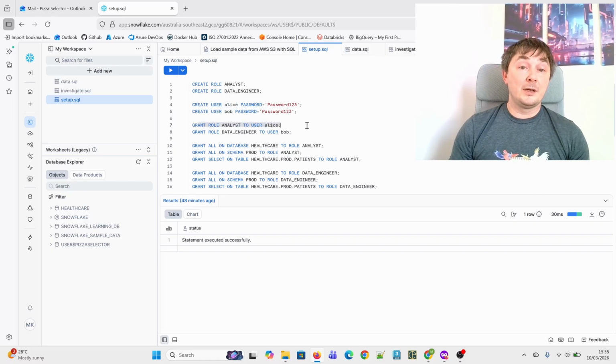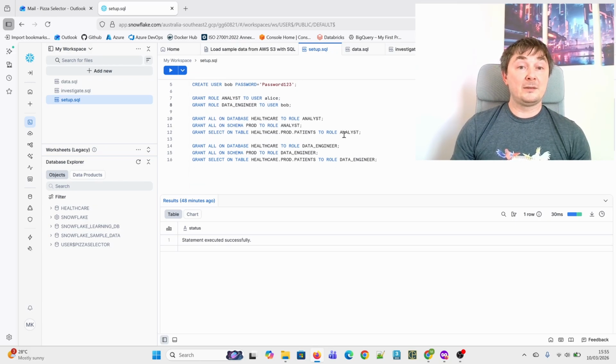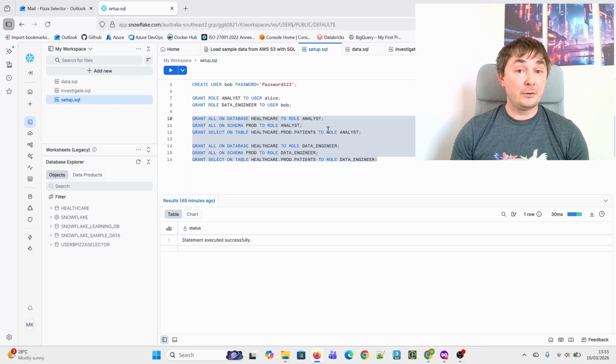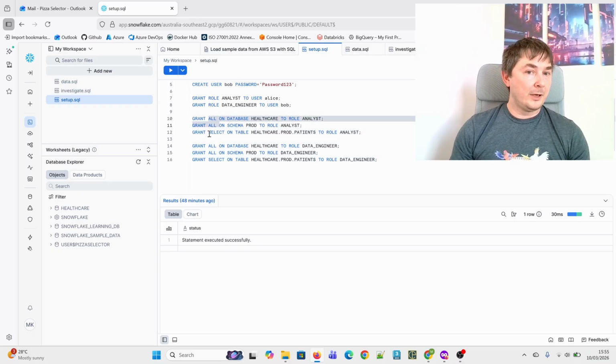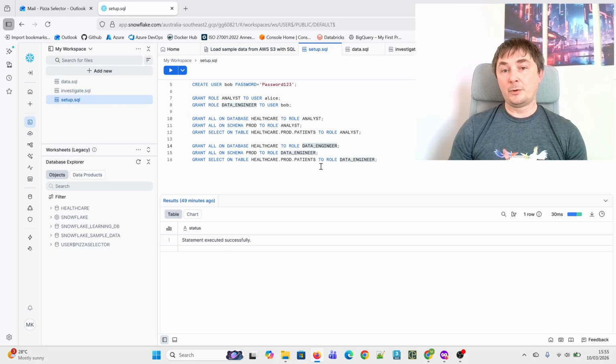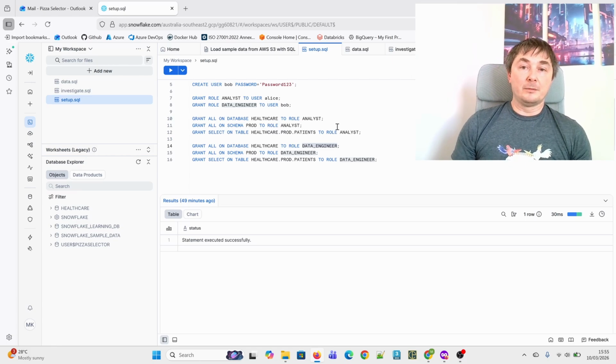And we create the roles, we grant the role analyst to Alice, and we grant the role data engineer to Bob. But in terms of the role setup itself, I will repeat my mistake from the very first video in this series, and I will grant all and grant select on the specific table to both analyst and data engineer. Basically, the role-based access control setup is exactly the same between those 2 roles, and that is incorrectly set up, so it's a misconfiguration.